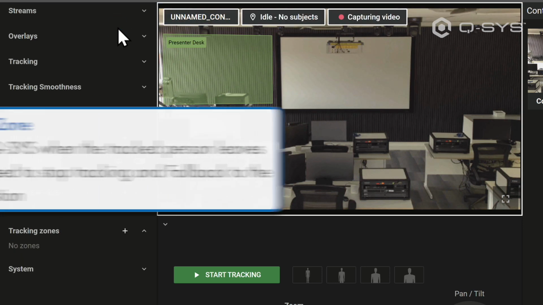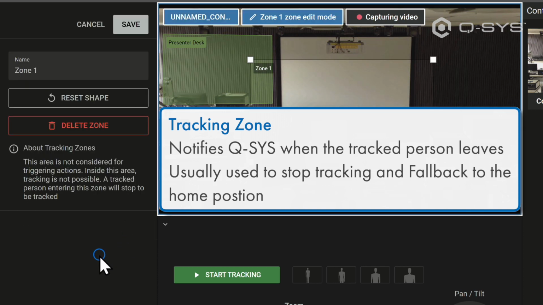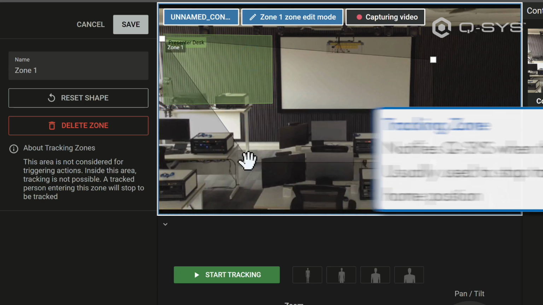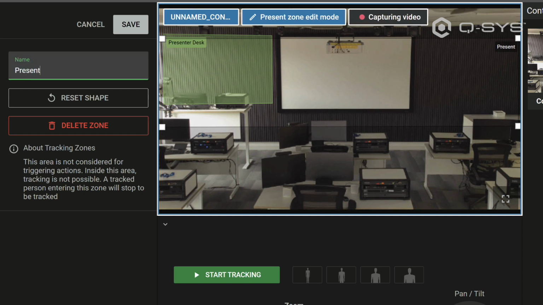Next, we're going to add a tracking zone, and a tracking zone notifies Q-SYS when someone who is being tracked leaves the zone, so we can use that to stop tracking and return to our home position. Because I want the presenter to be able to walk anywhere along the front wall, I'm going to make sure the tracking zone covers that area. Rename the zone and hit save.